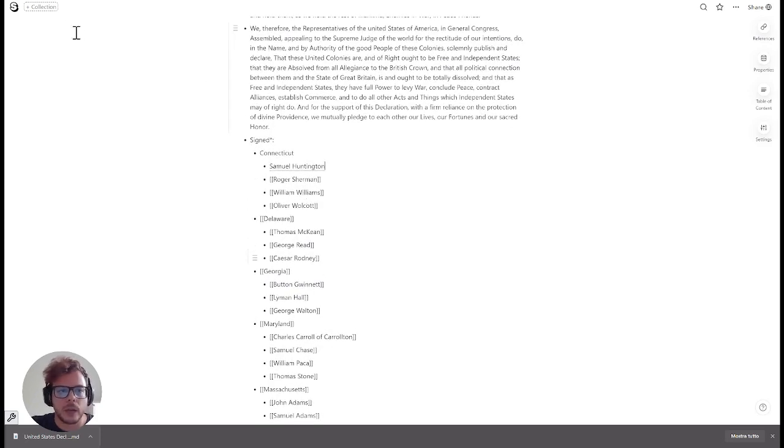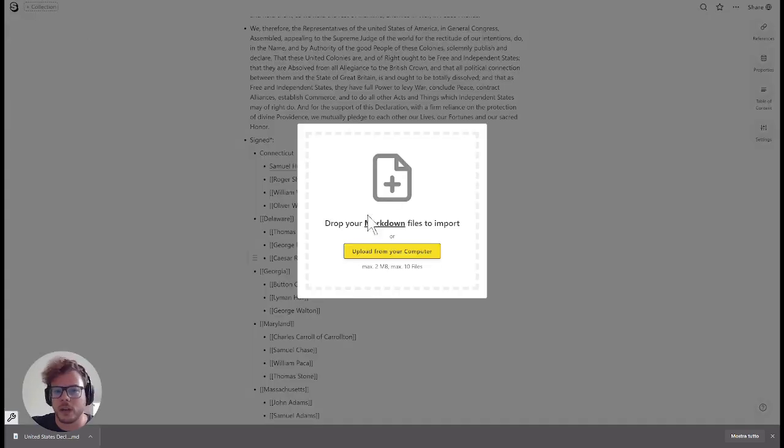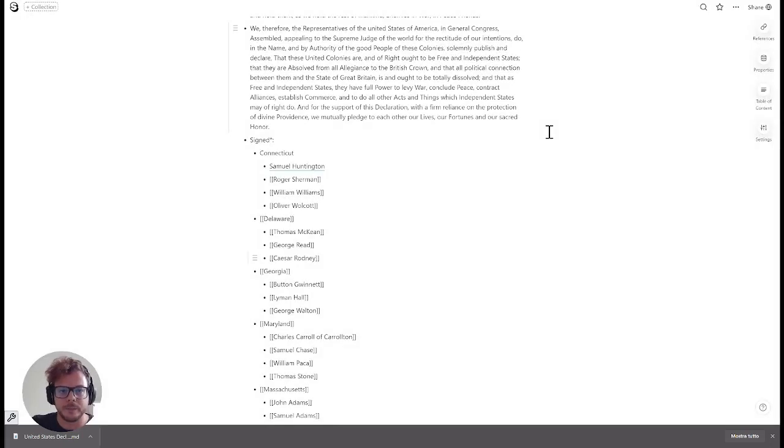Another way to import pages is by going on the top left menu, here where you see this chevron. Click here and then on import pages. You're gonna be able to open basically the same view, and you're gonna be able to upload up to 10 files at the same time.